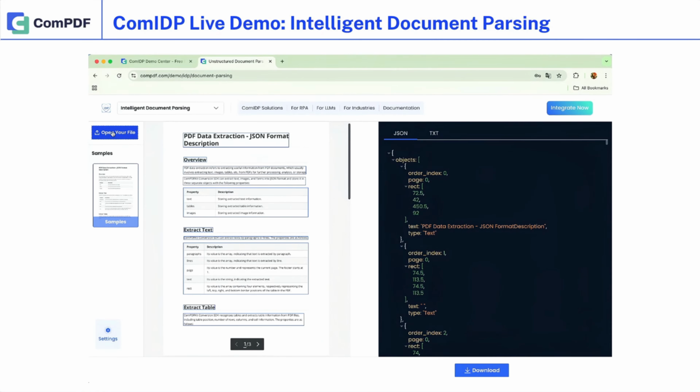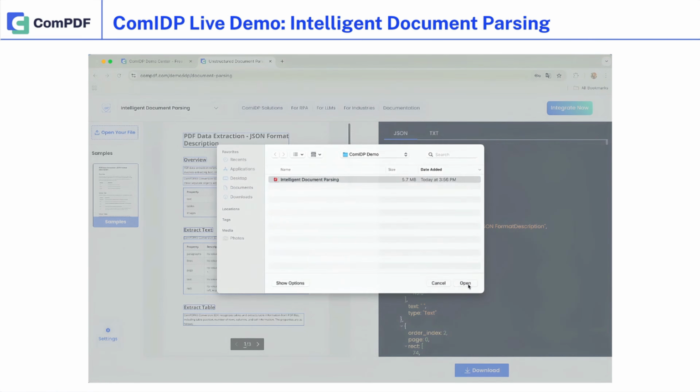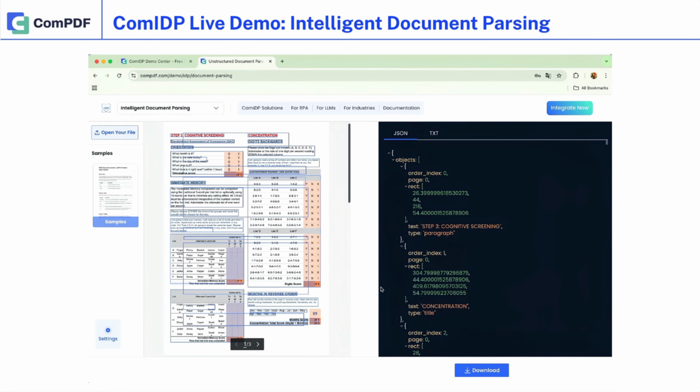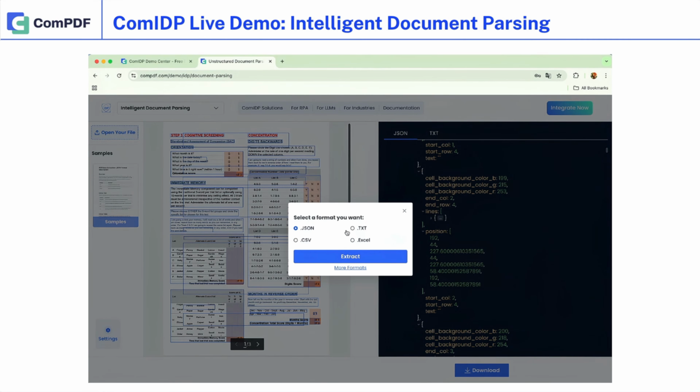Just upload your document with one click. And the parsed results will appear on the right side. You can download them directly.